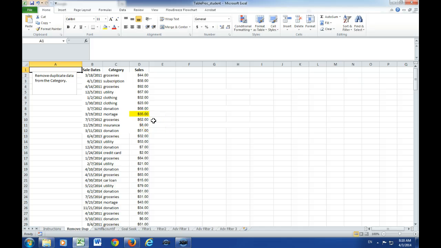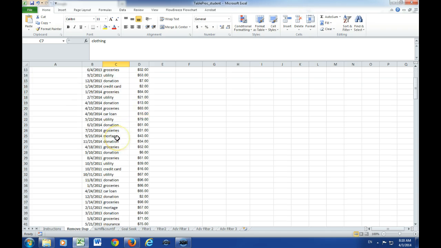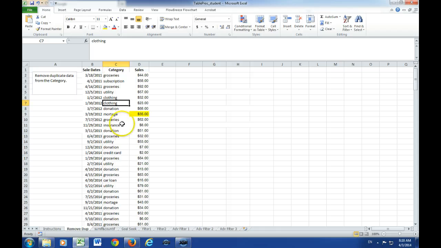Anyway, we have about 200 or more data, and there are lots of duplicates in the category. Like you see groceries here, and clothing here, clothing here. So we want to see the list of the unique values in this category.